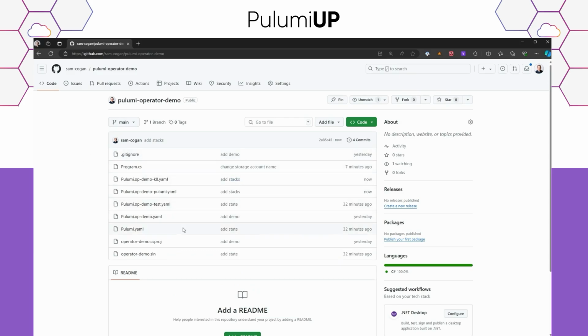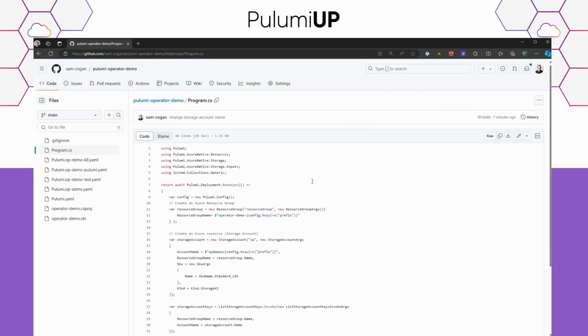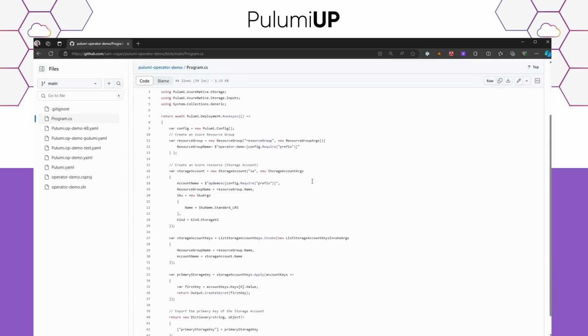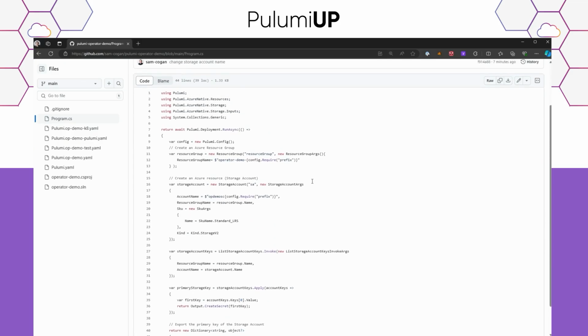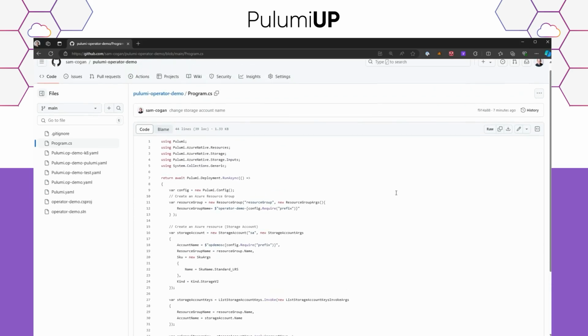If we have a look in the actual program file, nothing too exciting here. But basically, this is the default with a few tweaks to deploy a storage account, get some keys out of it, and so on. The standard one you'll get if you've ever deployed using pulumi up. I've tweaked it slightly so that we are getting the name of the storage account and the resource group from the config file so that we can vary this when we have multiple stacks.